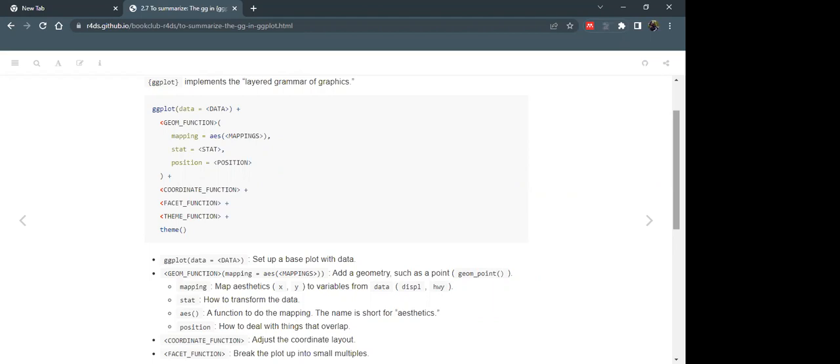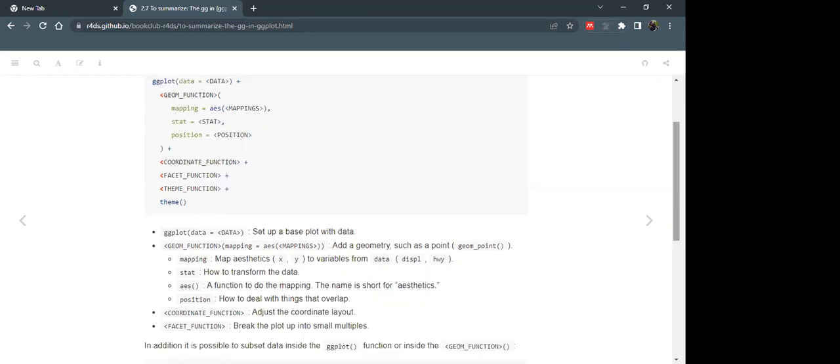We have the ggplot. We call out our data. We add geom function to it. Then we specify our aesthetic. Then we can use statistics. We can use any form of statistics. We can use mean, median. We can also specify the measure of dispersion, standard deviation, and all that. And we can also specify the positions, and some other position function. Then we can add coordinate function, facet function, and theme function.